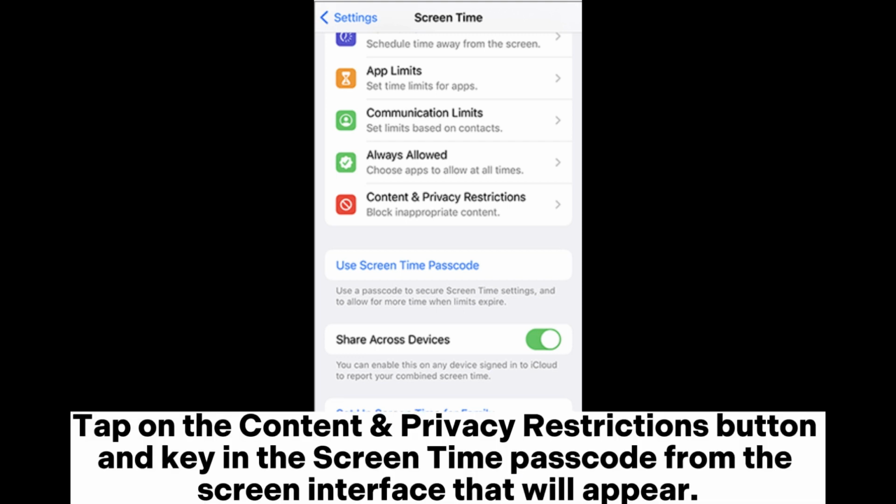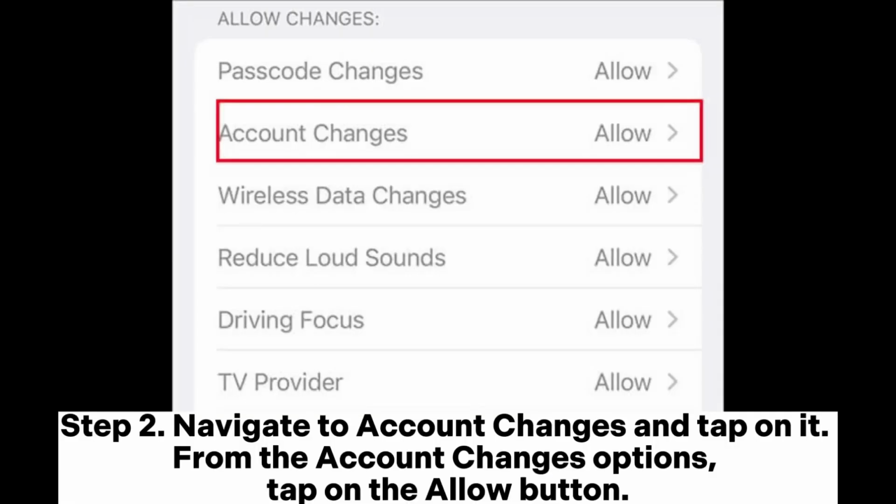Tap on the Content and Privacy Restrictions button and key in the Screen Time passcode from the screen interface that will appear. Step 2. Navigate to Account Changes and tap on it. From the Account Changes options, tap on the Allow button.